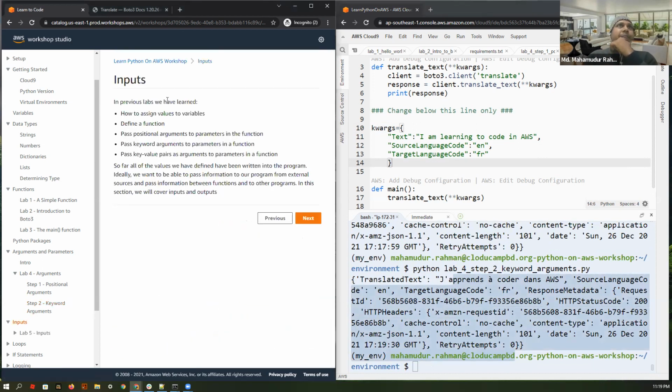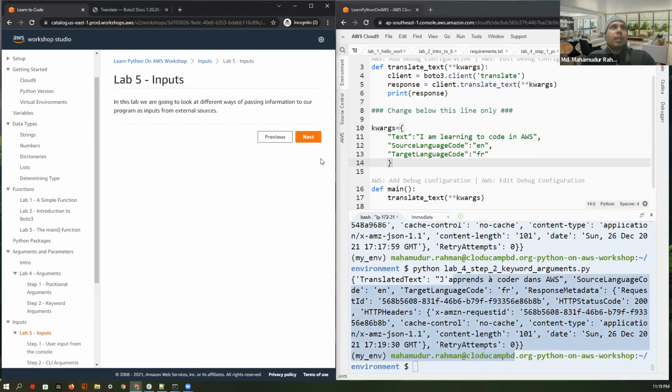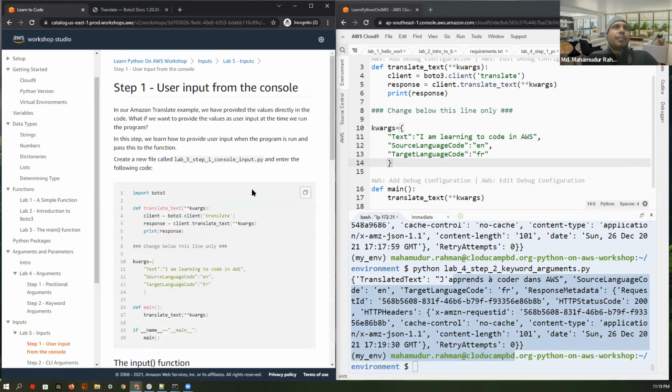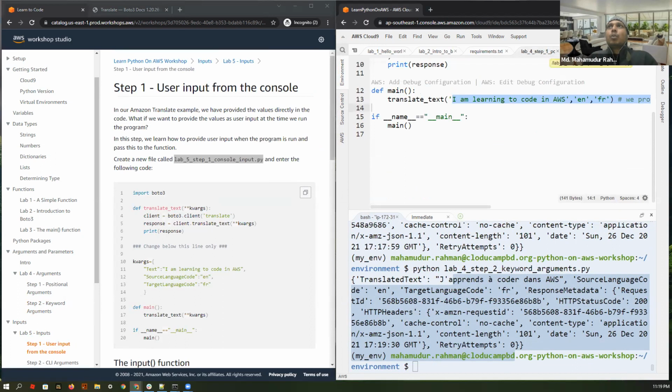So let's say inputs. Now we create another file. Let's say, okay, we just close these files.